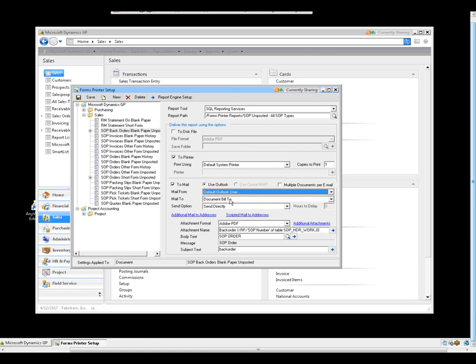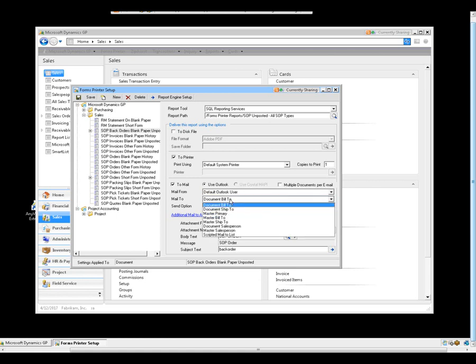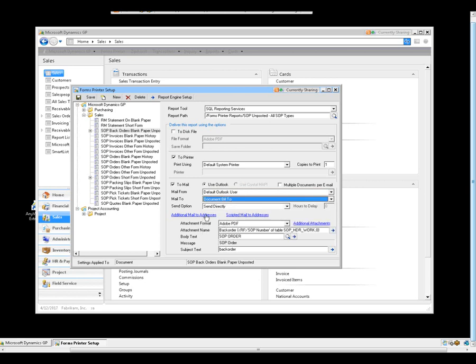The mail to comes from the document type, so I might choose the document billed to, shipped to. You can also look at the master record, that's the customer or vendor in the case of a purchase order. So it can come from the master record, it can also come from the salesperson, or you see there's a scripted option there. And so this is sort of the ultimate in flexibility.